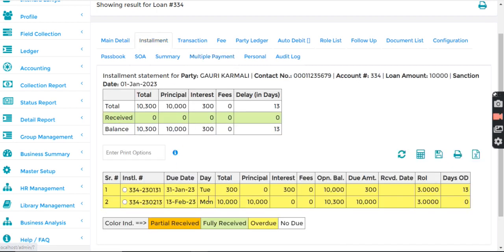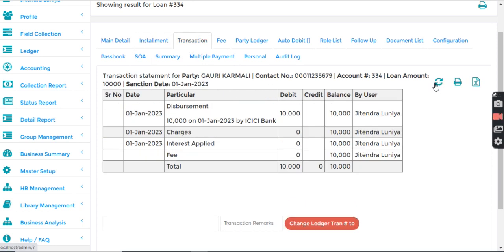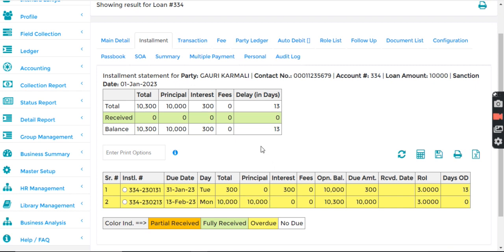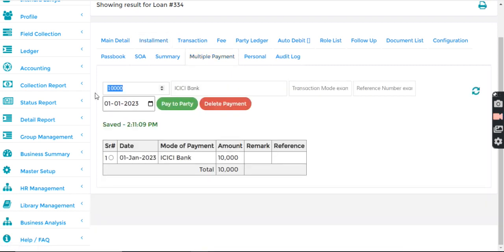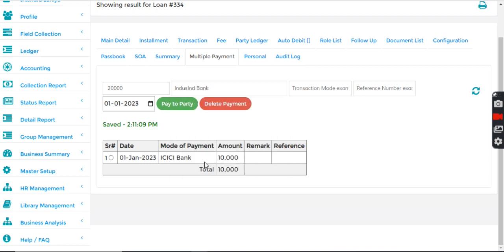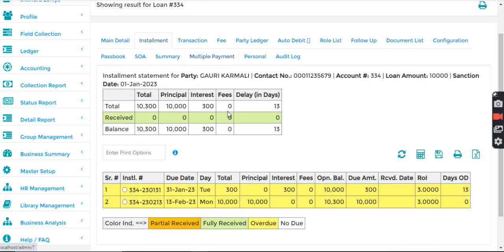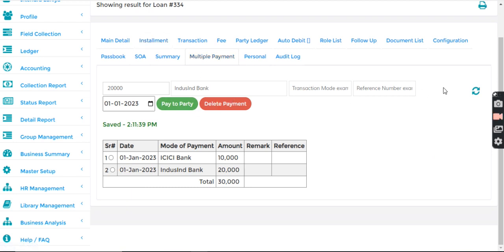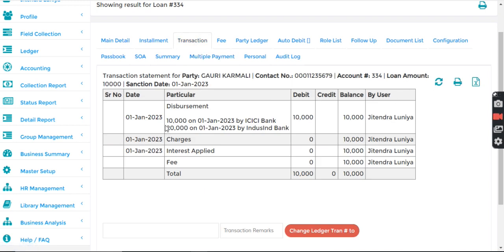Now this installment is 10,000, it will stay at 10,000, but in transaction it will now show that 10,000 is paid by ICICI. There was no change here in the principal amount. If I now make an entry of 20,000, and this time let's say I make the payment from some other bank, pay to party, and I go to installment, that installment entry is added here, and if I select it, I can see 2 entries in transaction, 2 disbursements done.